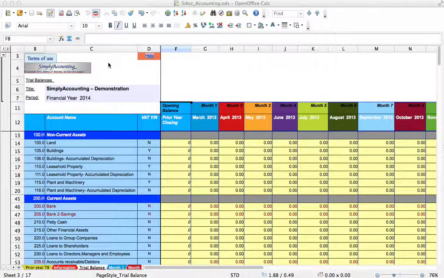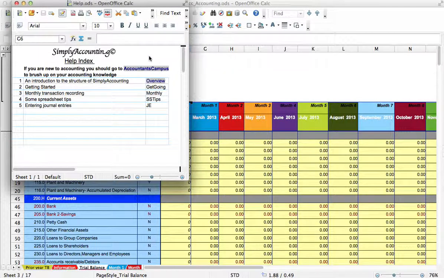Right, that's the formality out of the way. Simply Accounting comes with a nice help system. This video is one of the help items. And if we have a look at it, there is a little index, and we hope that this index will grow over time as users' needs are catered for in the help system.